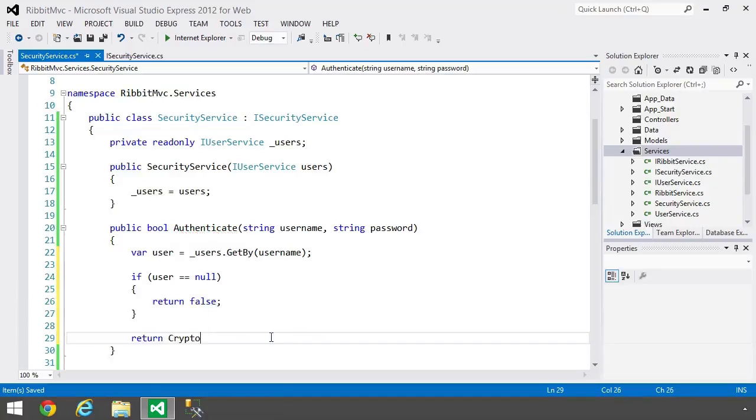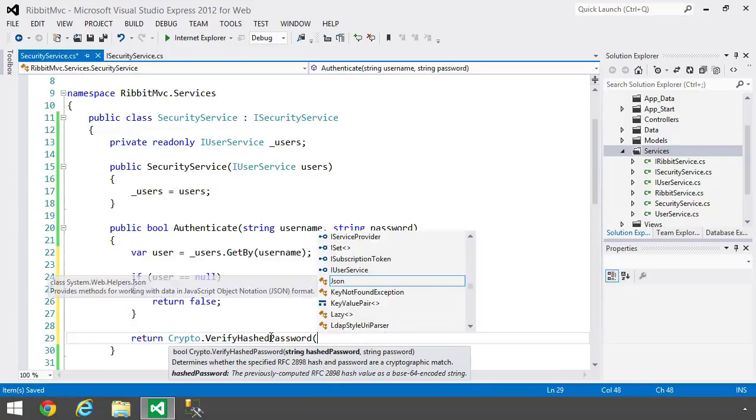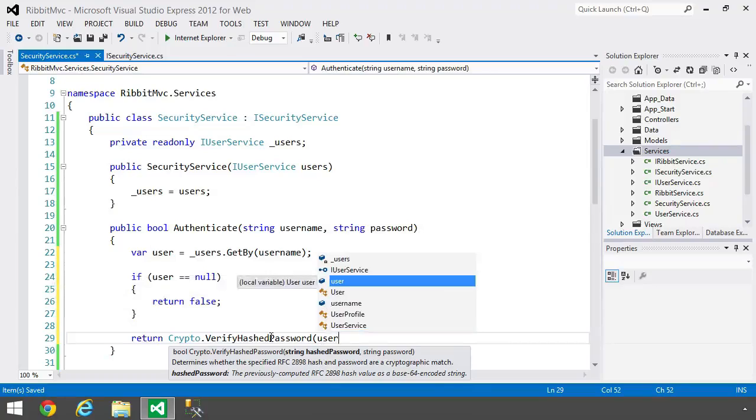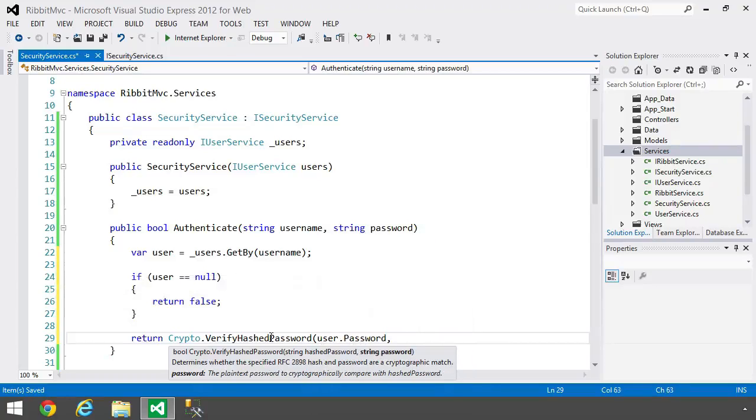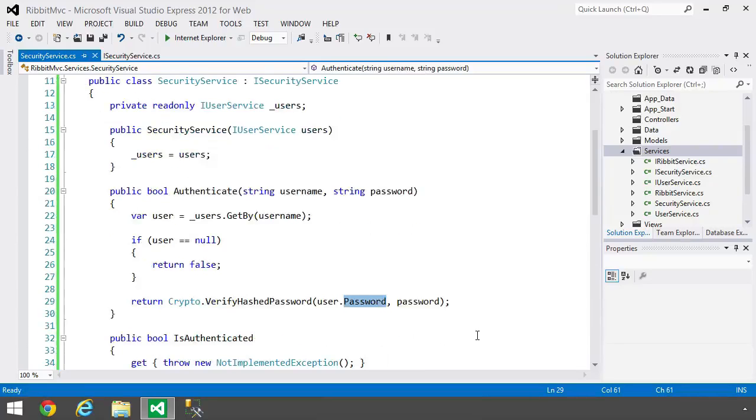We need a using statement there. And then it's VerifyHashedPassword. The first argument that we need to pass is the actual hashed password. We have that from the database, so that will be user.Password. And then the second argument is the password in plain text. So we pass that, and then this VerifyHashedPassword will verify that our password supplied to our authenticate method matches the encrypted password that we have in the database.